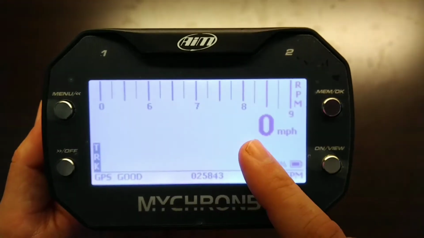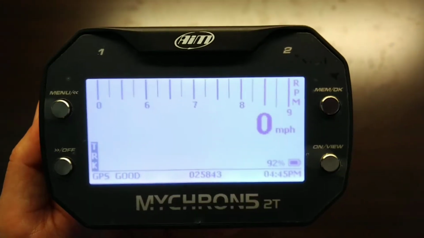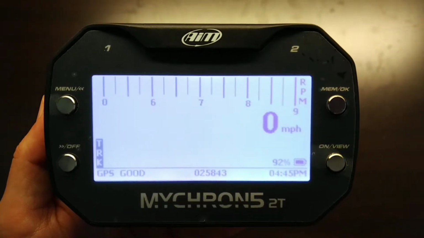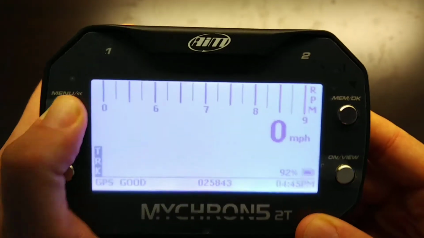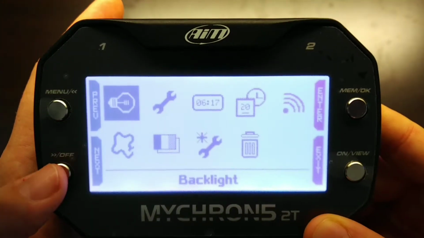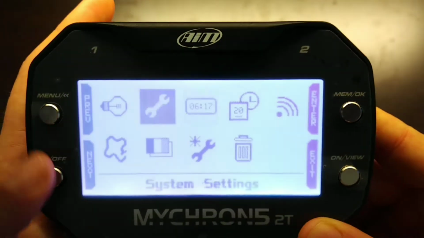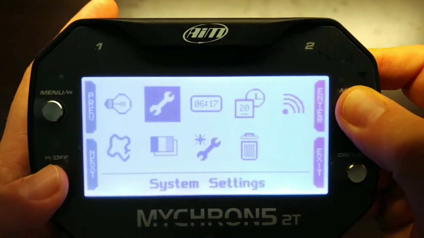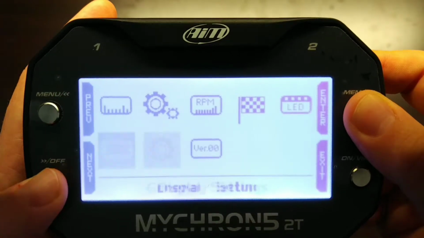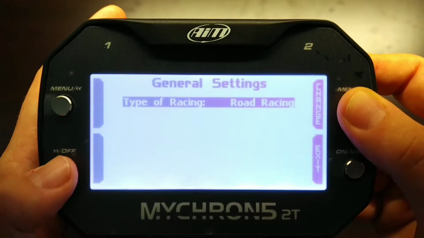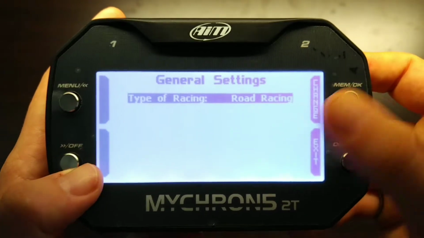Currently, we're indoors. That's the GPS speed, and you can see the bar graph for RPM configured at the top here. So the way to check if the device is configured in road race mode is if you click Menu and you scroll over to System Settings here. We'll click Enter. Scroll over to General Settings at the bottom here. And then the type of racing that's being configured here is road racing.